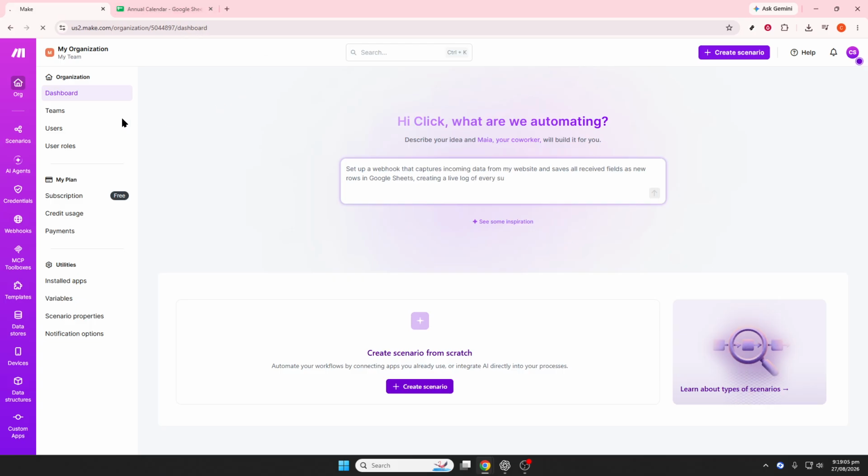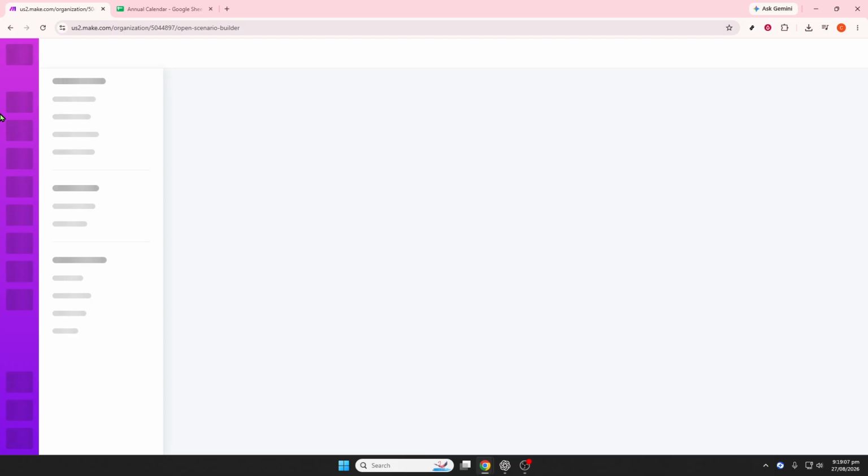Open Airtable and create a table with the fields you want to update. A simple example would include fields like name, email, status, and last updated. Setting this up clearly from the beginning makes the automation much easier to configure and helps prevent mapping mistakes later.